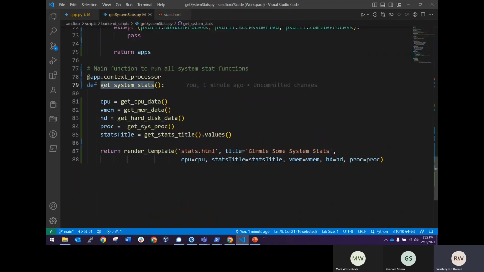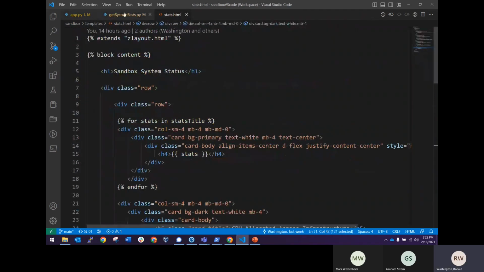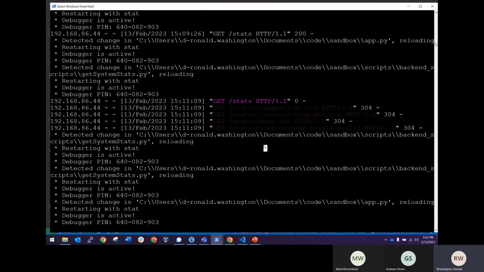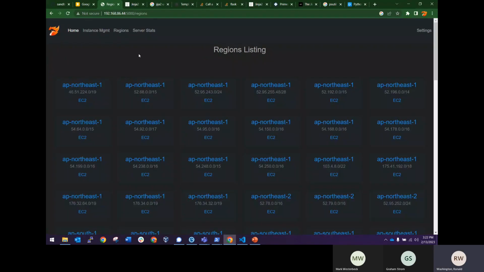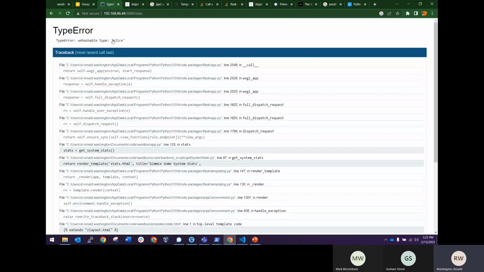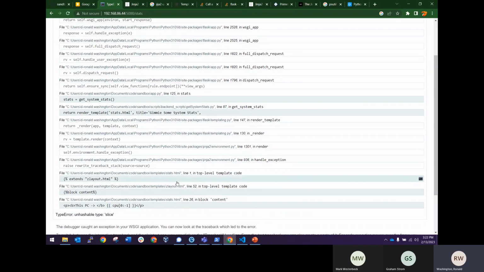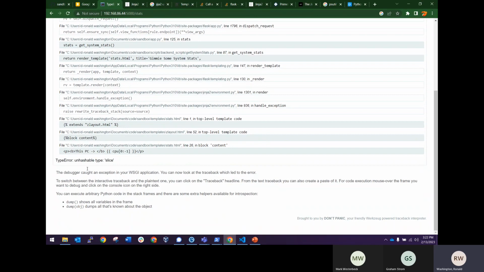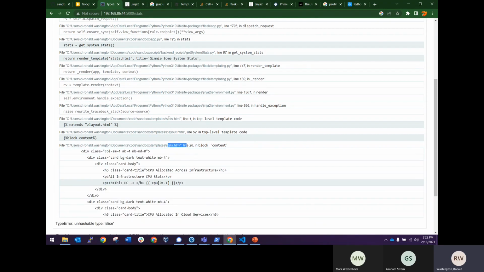I just want to see if this will work, just to render the two that we have, in particular CPU and statsTitle. All right, let's yellow. Did we break this? It says no. Regions. Okay. Service stats. Okay. Unhashable type slice. Okay, let's see. Where did we go wrong? Oh, right here. Sweet. In CPU. Because I think I changed that, right? And this is in the Jinja template and the stats.html.